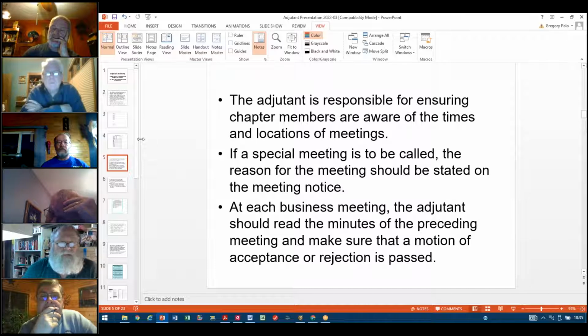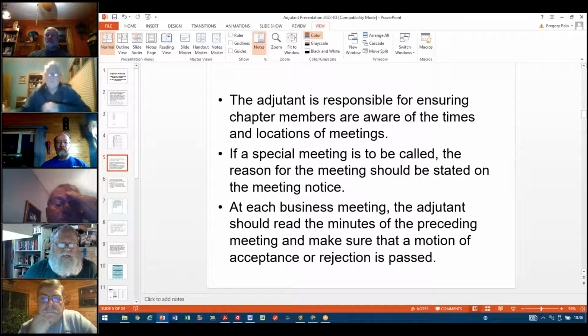The adjutant is responsible for ensuring chapter members are aware of the times and location of the meeting. If a special meeting is called, the reason for the meeting should be stated on the meeting notice. At each business meeting, the adjutant should read the minutes of the preceding meeting and make sure that a motion of acceptance or rejection is passed.